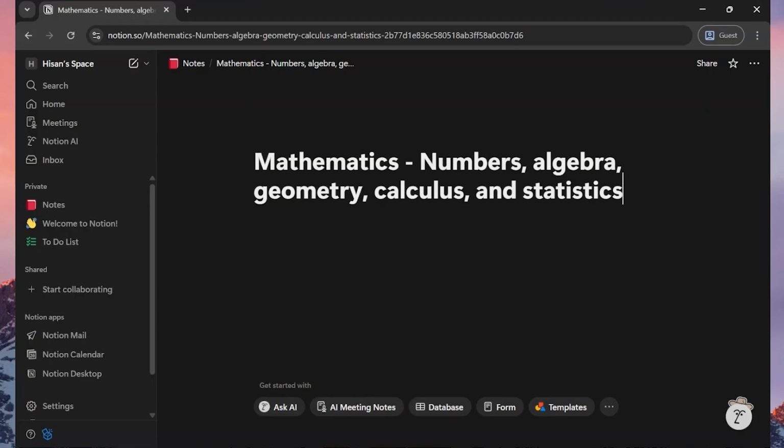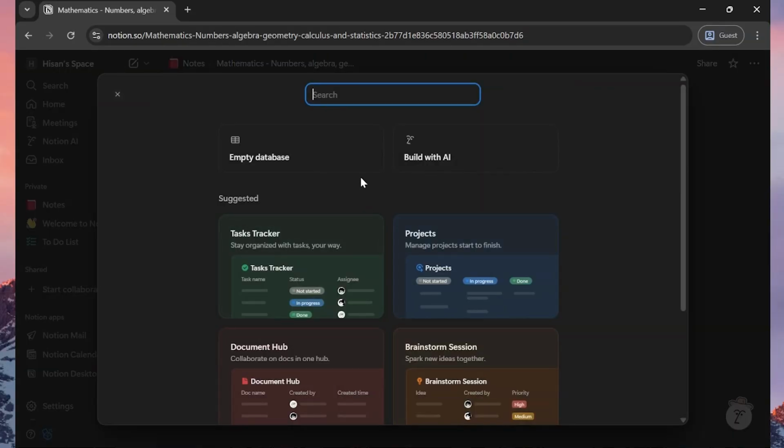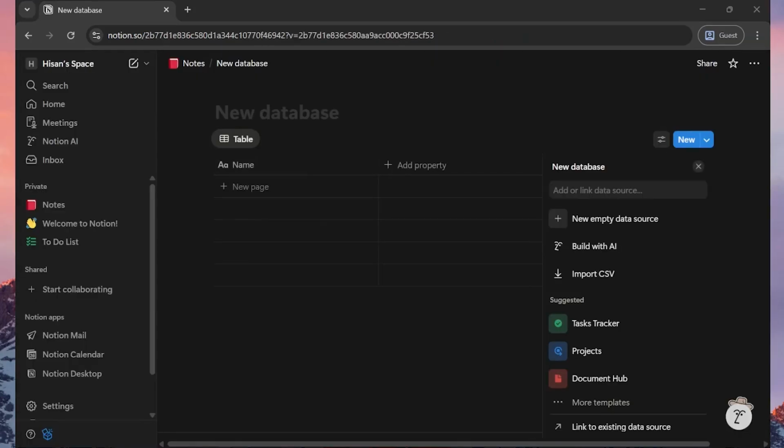So we'll work with a database now, because I want to create an assignment tracker for my mathematics subject. So I'll click on this database button, and as you can see, there are a few options like an empty database or build a database using AI, or I could also use a few templates. I'm simply going to create an empty database, and even after creation, you have the option to select the data source, like importing a CSV or linking it to an existing data source.